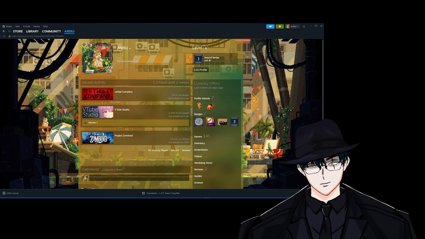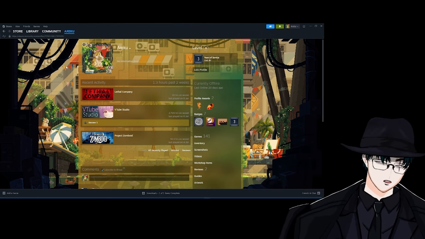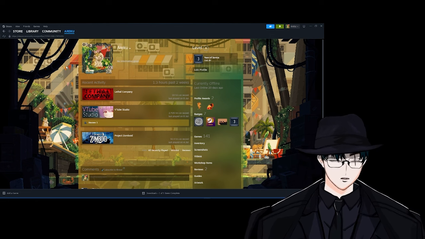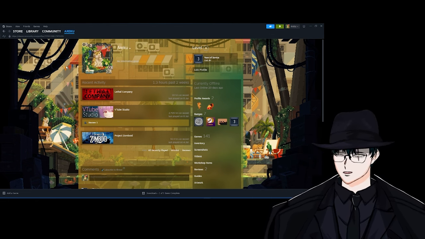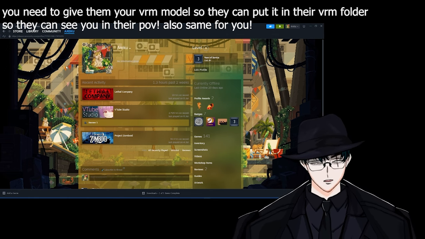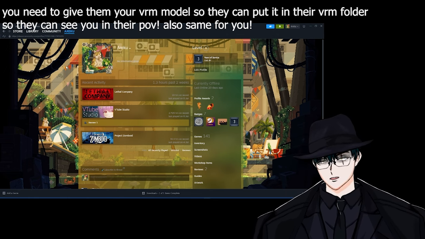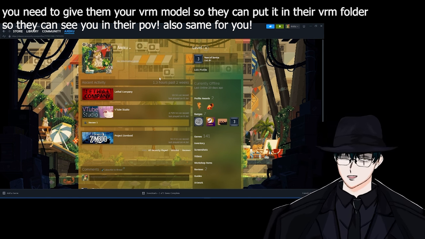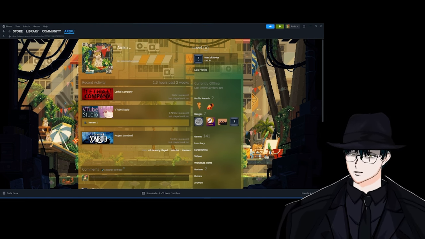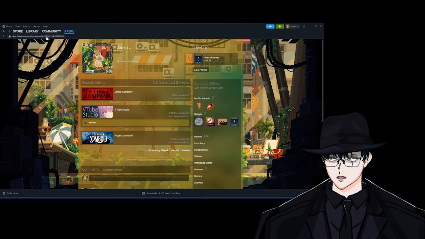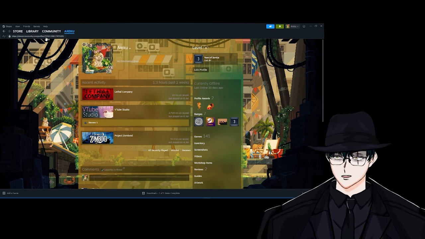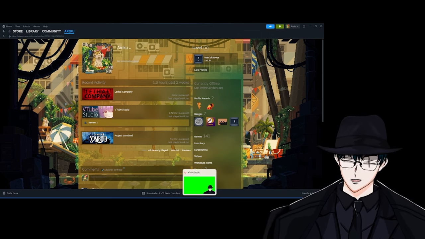So this is kinda like a thing where you can share your VRM model to people that you know and trust, so they won't be stealing your model and putting it somewhere. But yeah, if you got a friend, also get their profile ID and stuff like that, so they would know how to organize it once you're in the party.